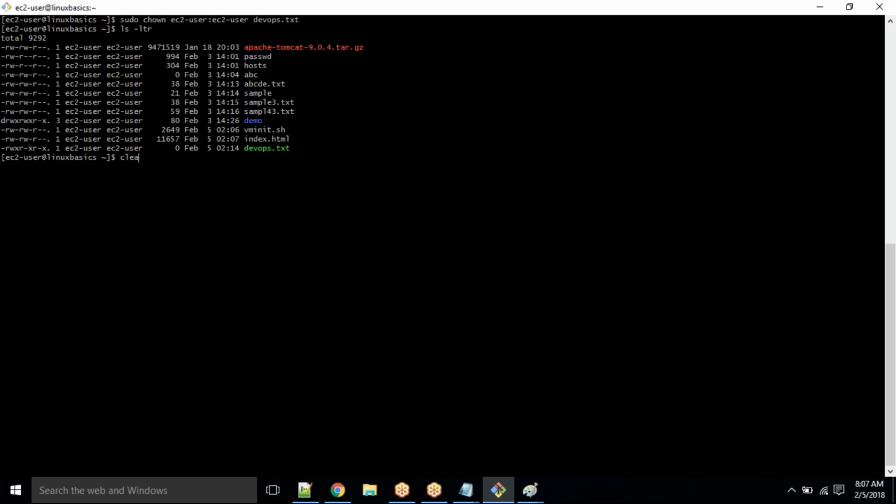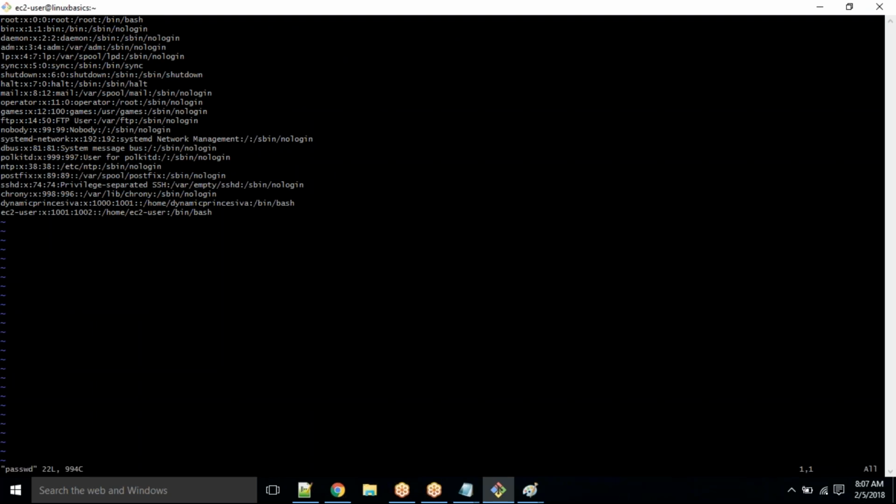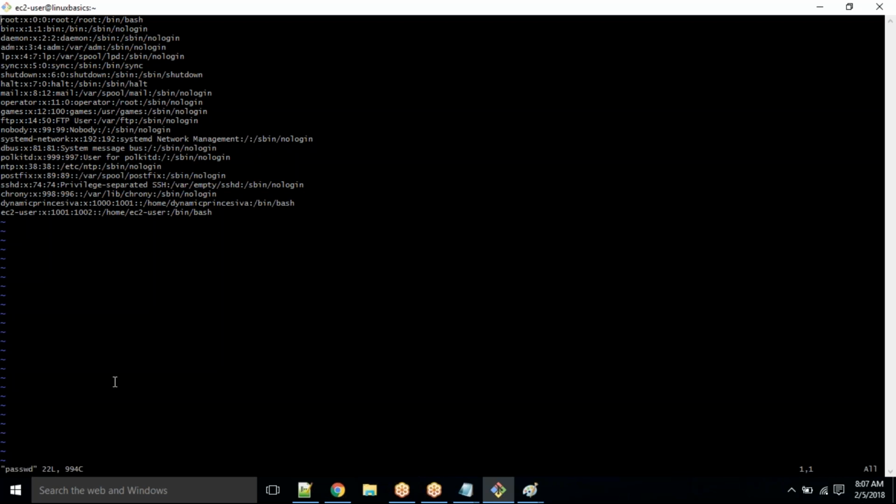Now here I will show you. I want to open a password file. Vim space password will open the file for you. Here it will show a summary: it has 22 lines and a total of 994 characters. The file name is password.